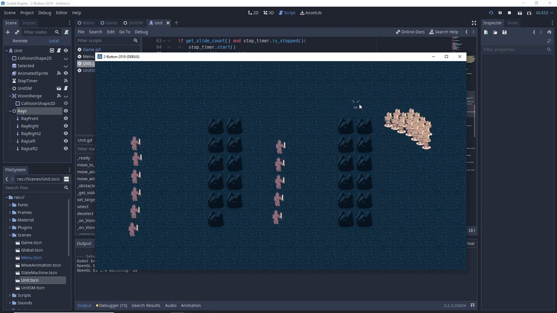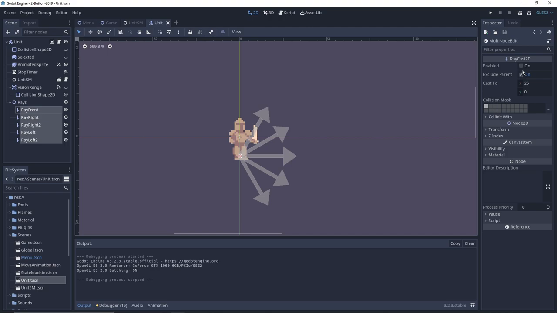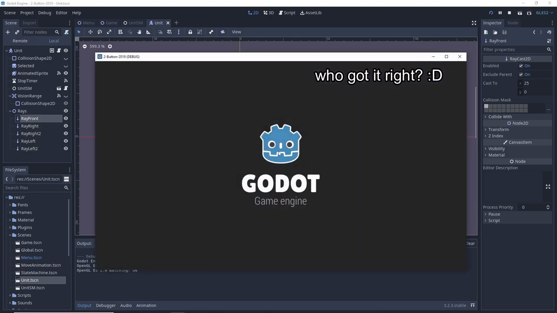I can't tell, honestly. Let's rearrange the rays, like I said. Oh, that's because... Classic. Classic!